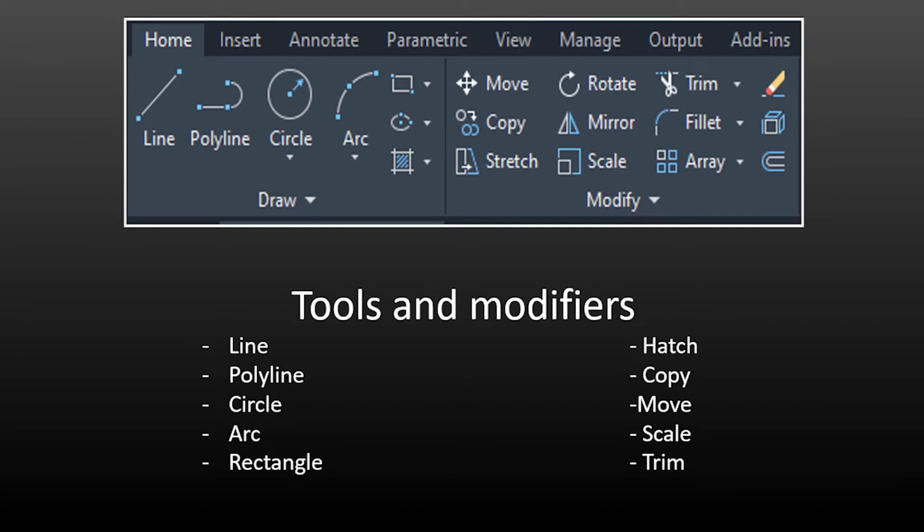AutoCAD has plenty of tools and modifiers that we use to create this design. We use the line tool to create straight lines and corners in the drawing. The polyline tool we use to create more complex lines that attach to create shapes and that we could select all at once. The circle tool we use to manipulate and draw shrubs and trees in our design.